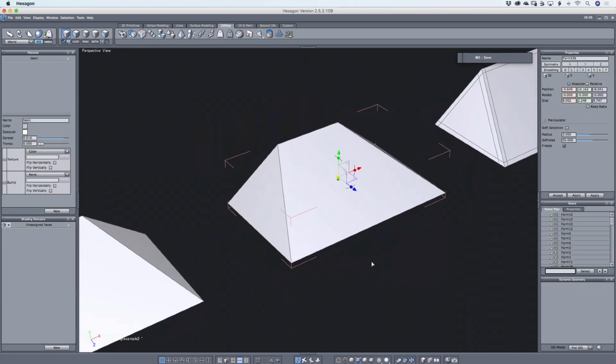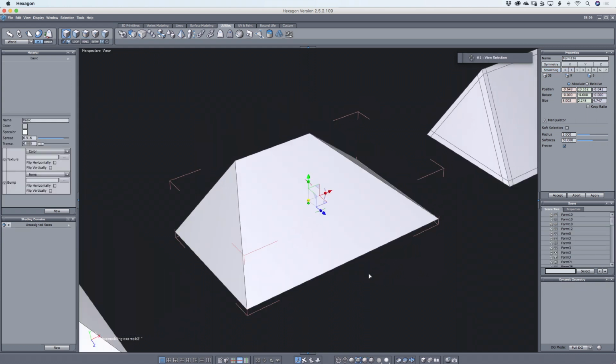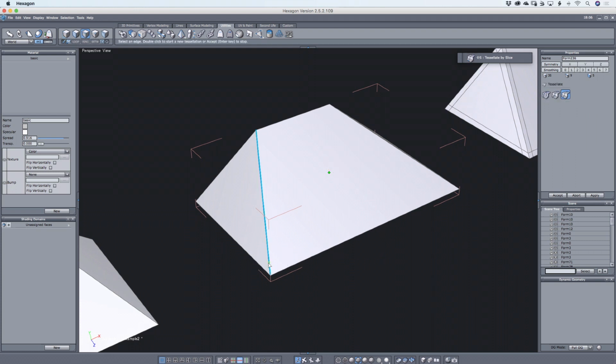On some shapes, the Slice Around tool doesn't slice in the direction you might expect because it's following the edge flow of the geometry it has. In those cases, I need to have different methods for creating control loops.